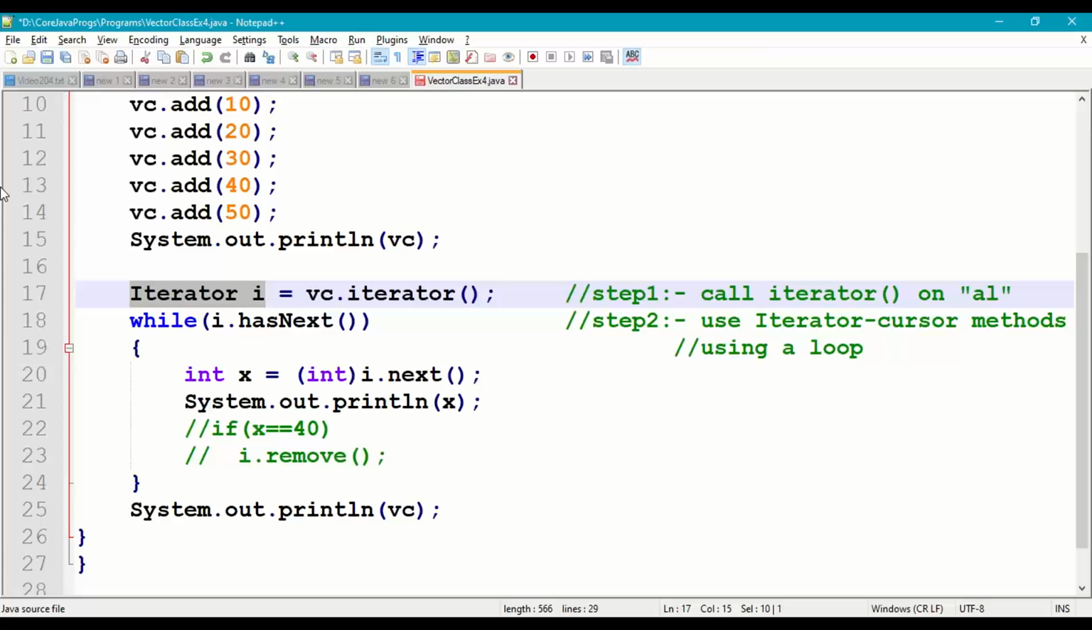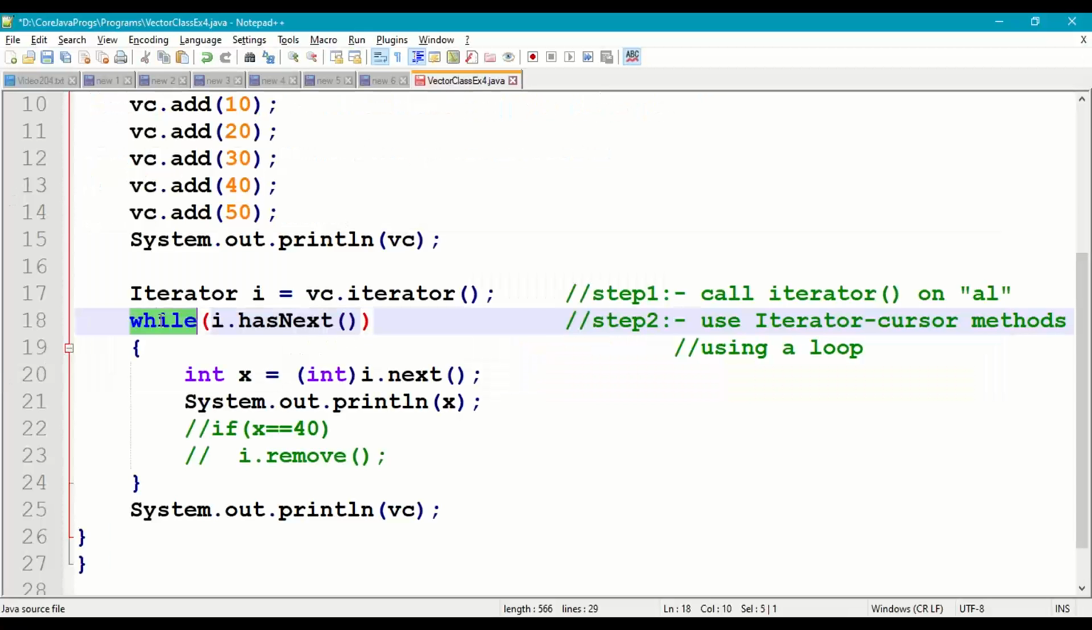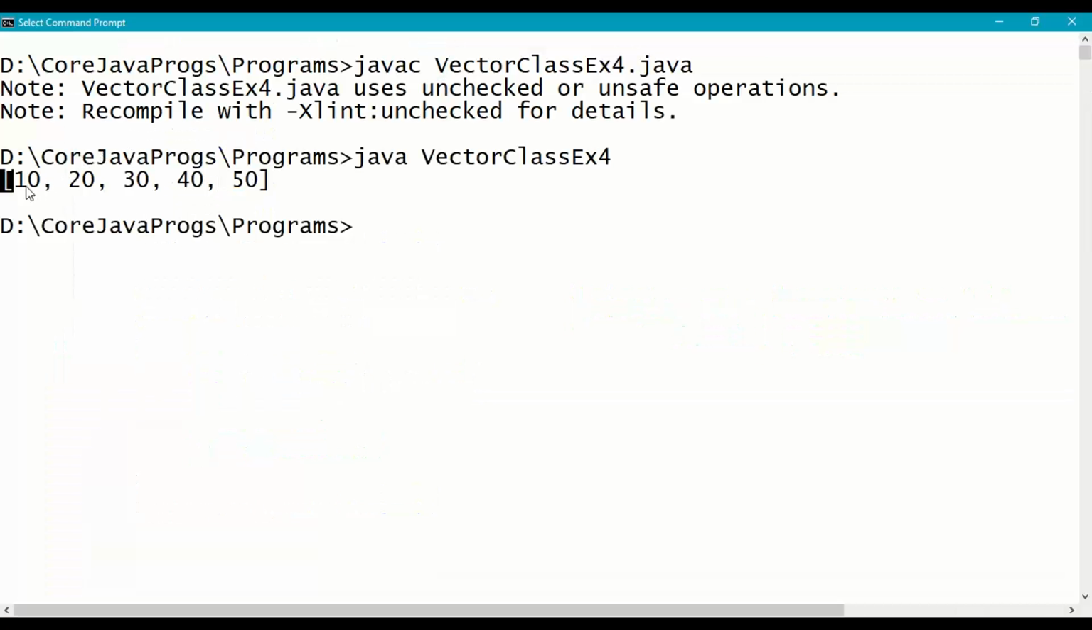So next we'll apply the method. Step 2. So i.hasNext. Okay. So i.hasNext: do we have the next element? True. So while true, come inside the loop. i.next accesses the next element, which is 10. It will be stored in object format, so convert that into int and store that in x. Print x. After accessing 10, the cursor will be pointing to 10.